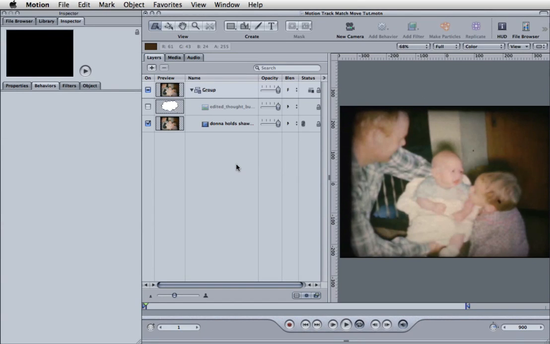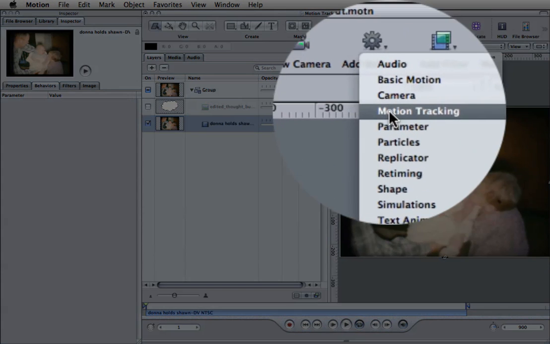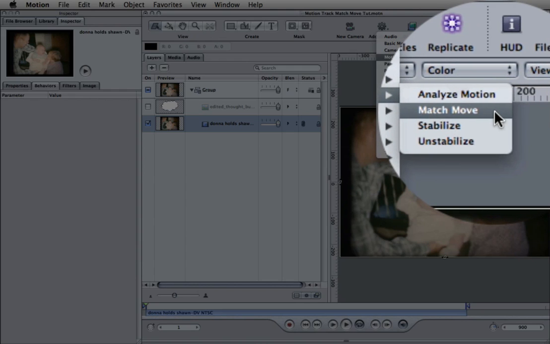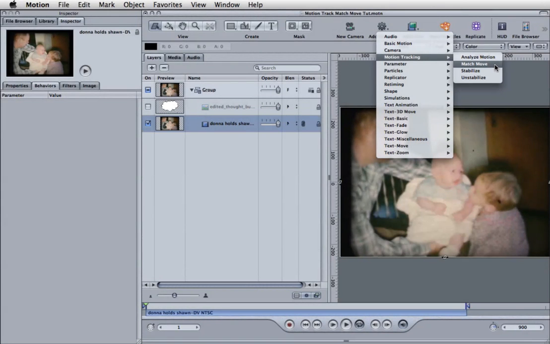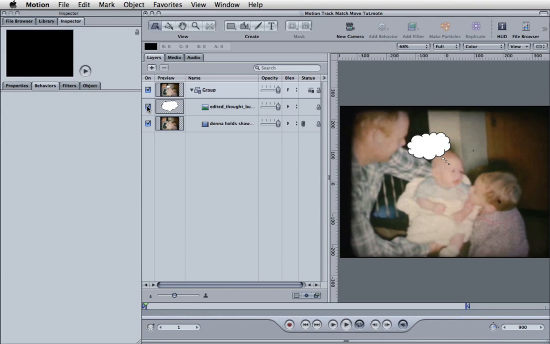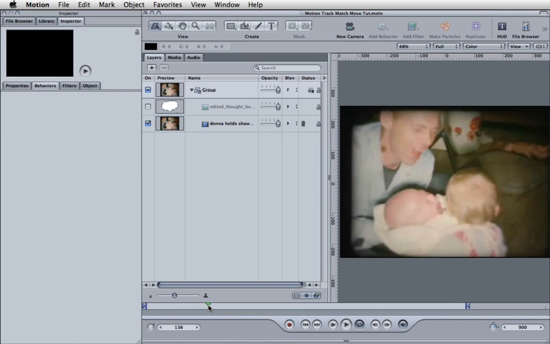Okay, this is a tutorial on motion tracking in Apple's Motion. What we're going to do is look at the behavior of analyze motion and match move. First, let me tell you what we're going to do. We're going to add this thought bubble on top of the baby, and we want it to track the baby's forehead over this DV video.